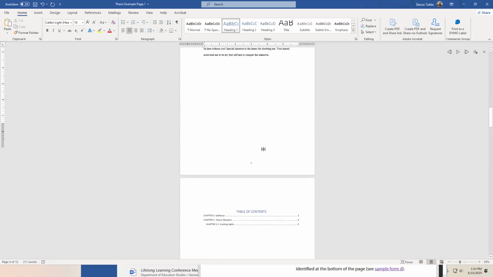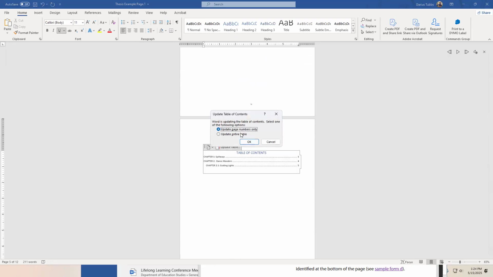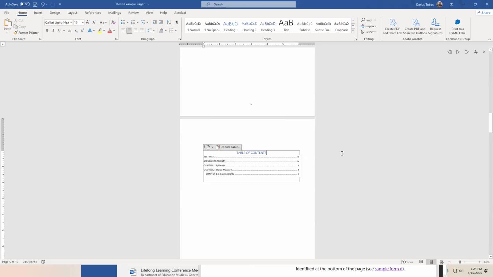And then I'm going to come back and you'll notice that my table hasn't updated. Well, why hasn't it updated? Because I haven't clicked Update Table. And once I click Update Table, I'm going to update the entire table, not just page numbers. So if you needed to just change page numbers, you would click that one, but I want to update the entire table in order to encompass the acknowledgements and abstract. So I'm just going to click OK, and boom.